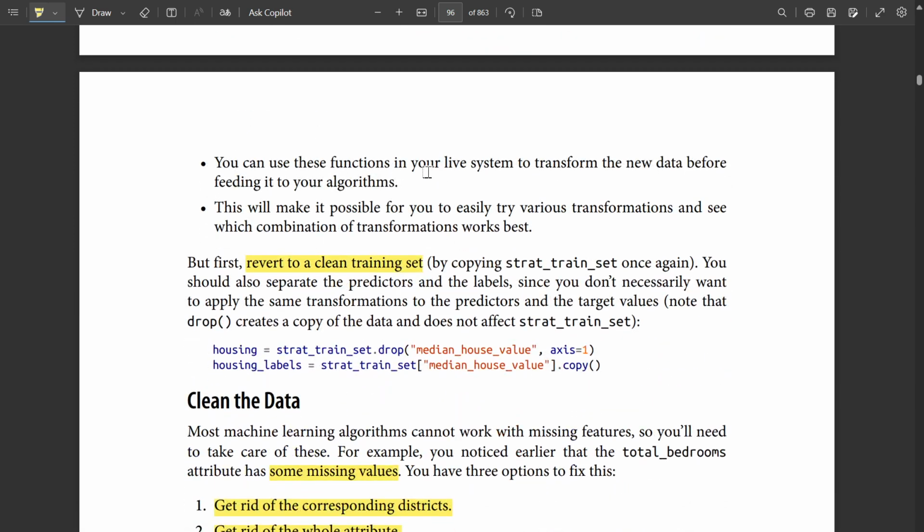Now you can use these functions in your live system to transform the new data before feeding it to the algorithms. It will also be possible for you to easily try various transformations and see which combination of transformations works best. It is a trial and error method: you try various transformations on the data, and then you will get the perfect match for the algorithm. So let's revert to the clean data set.